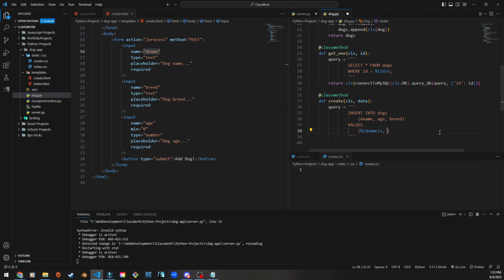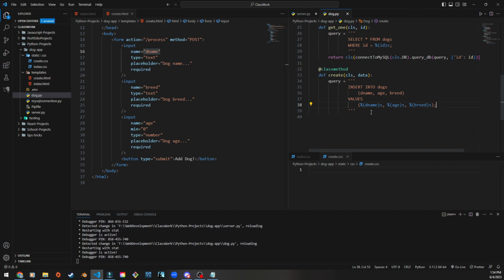And then we're going to do age, okay, and then breed. So one more set here for breed. There we go. Now, the last thing we want to do, of course, is add a semicolon. We want to make sure we always do that. Now, we have the query set up, so let's go ahead and do what we would normally do. We're going to return, okay, the connect to MySQL using the class.db as the name of the database, like always. We're going to query the DB using the query, and then we also have to send in the data. Okay, that should be it.